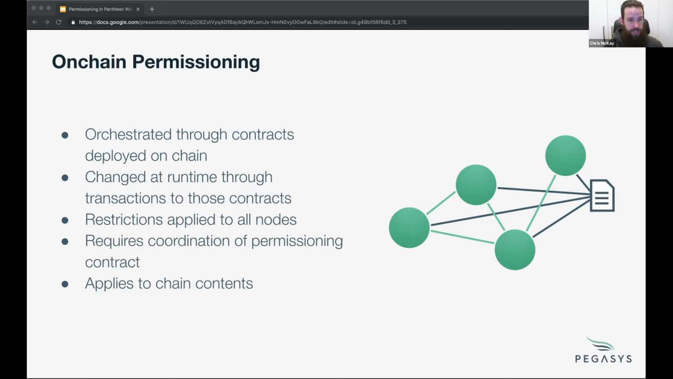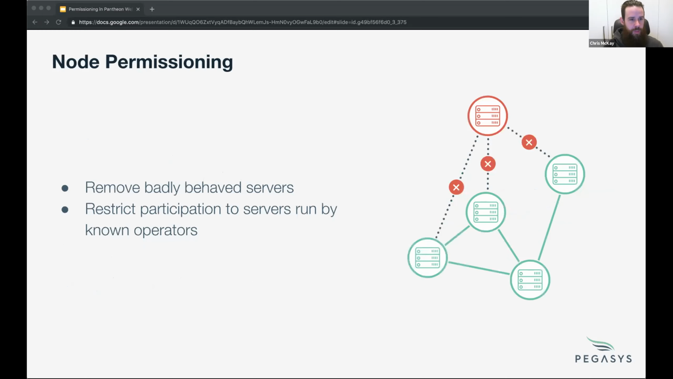Looking a bit at the entities that we can control through permissioning. The first entity we've got is the nodes, the servers that make up the Ethereum network. And through node permissioning, we have the ability to control which servers can participate in the network primarily. And this gives you a mechanism to remove badly behaved servers, ones that constantly advertise bad blocks or might be recognized as repeatedly processing transactions that shouldn't have been allowed into the network. And it also gives you a mechanism for restricting participation to servers that are run by known identities.